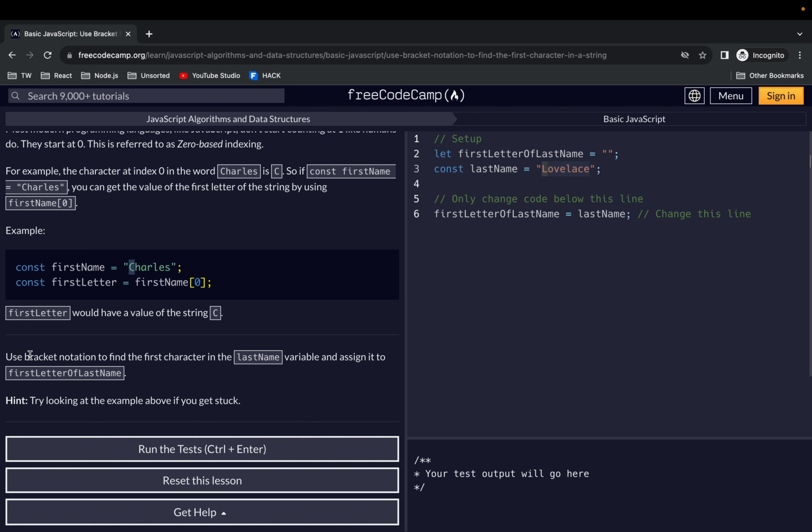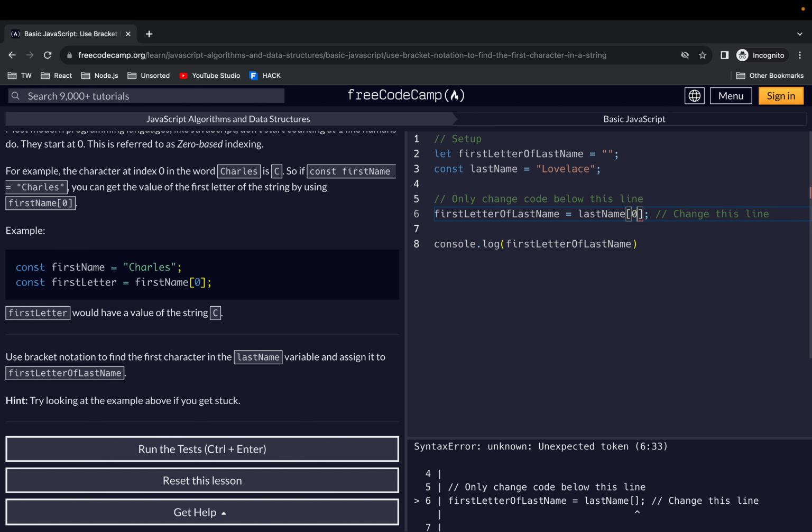Okay, so use bracket notation to find the first letter in the last name variable and assign it to firstLetterOfLastName. Let me copy this and I'll do a console.log of it. As you can see, currently you are given all of the letters or characters. That's because we've set firstLetterOfLastName to lastName, but we want only the first character. So I'm going to add the bracket notation like so, then I'll give it a value of 0.